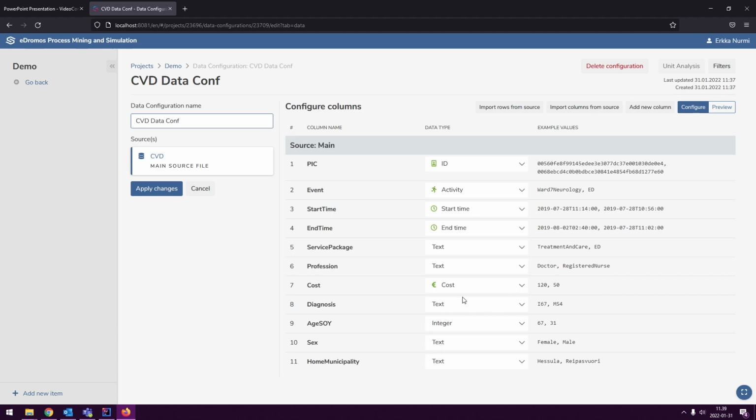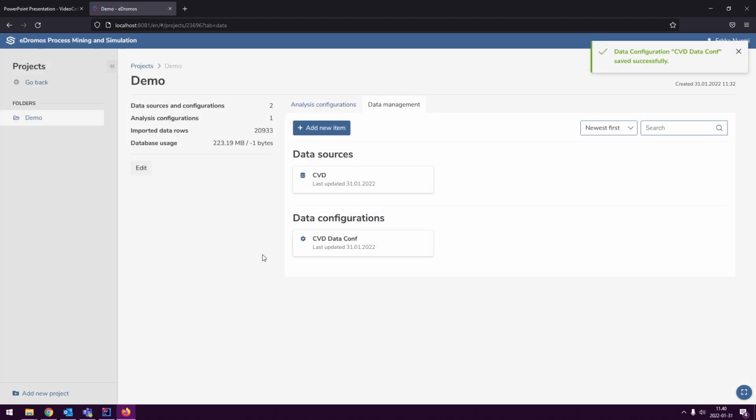Now this data configuration is basically ready. In other tutorials, we'll go over these import rows, import columns, add new column, filters, and so on. But for now, we'll just want to create the data configuration, and we do that by clicking on the Apply Changes button. And there we go. We've created a project, a data source, and a data configuration.